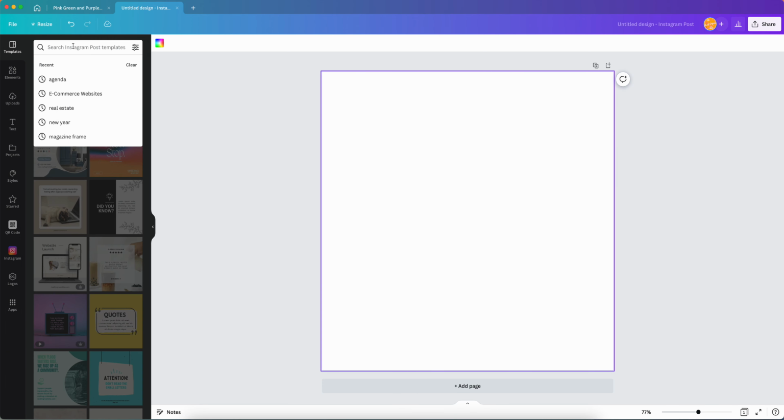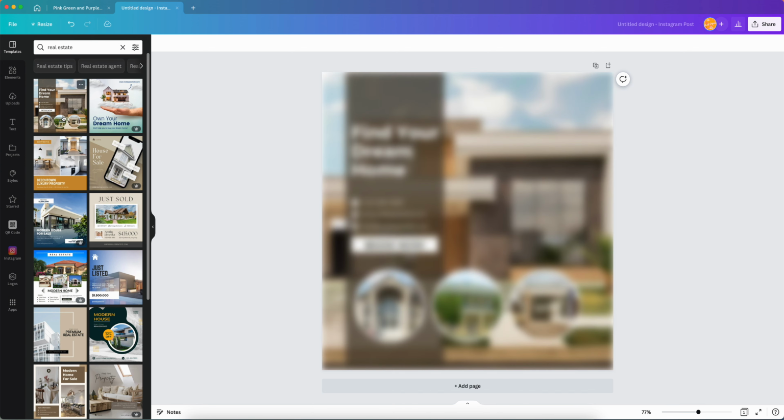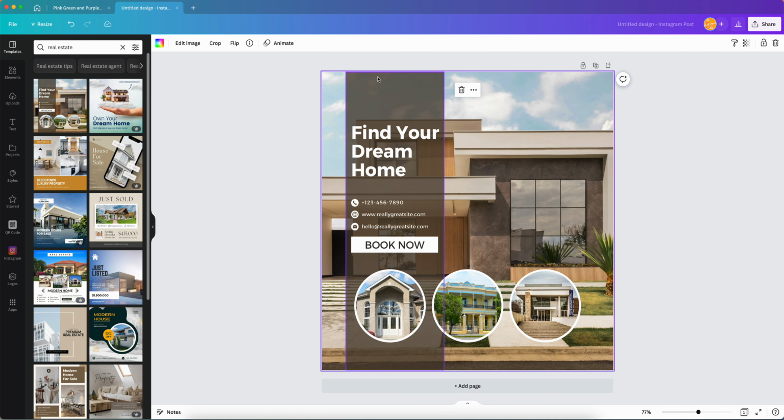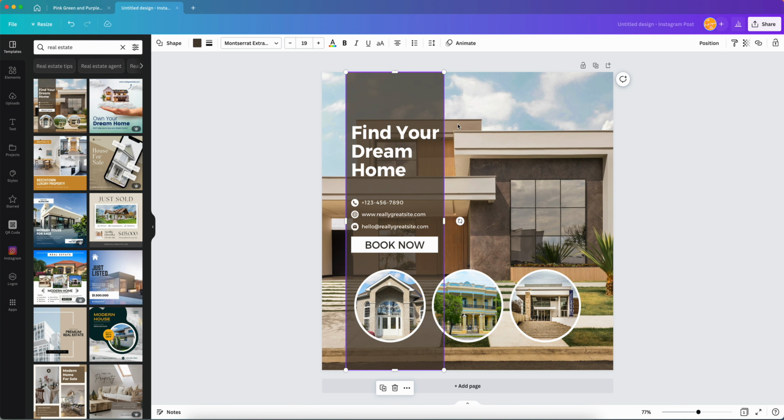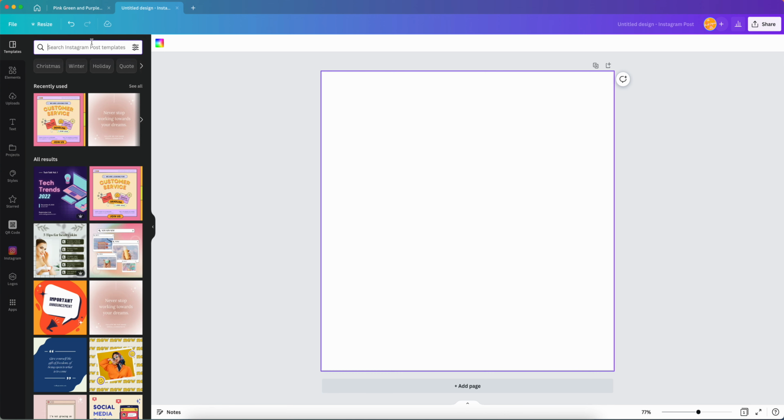I can show you here, like a real estate one. If you were to click on it, you can edit anything that you see. You can edit, you can delete, you can switch out, you can change and manipulate everything you see. So let's go ahead and move forward.